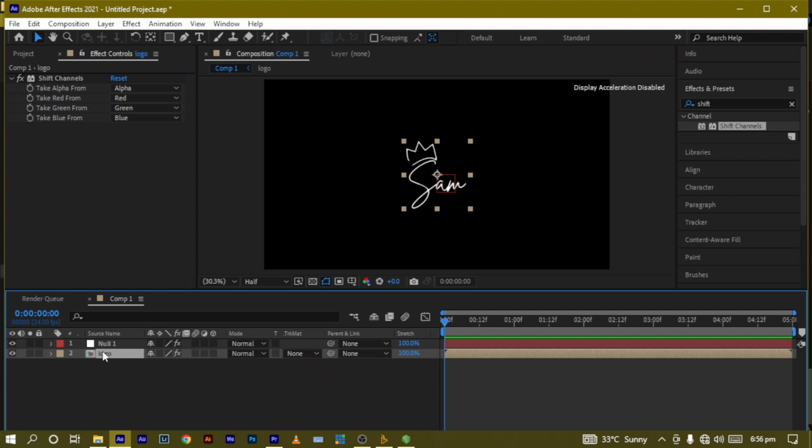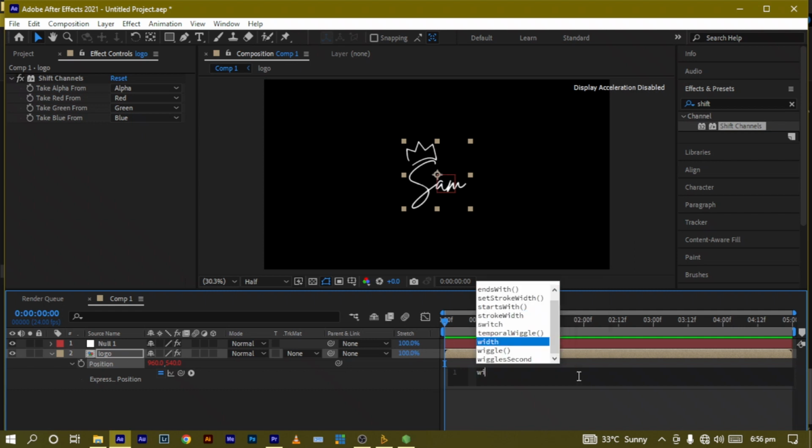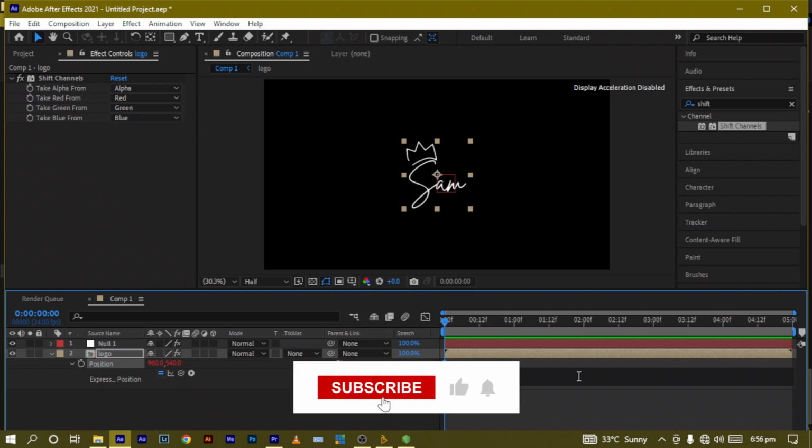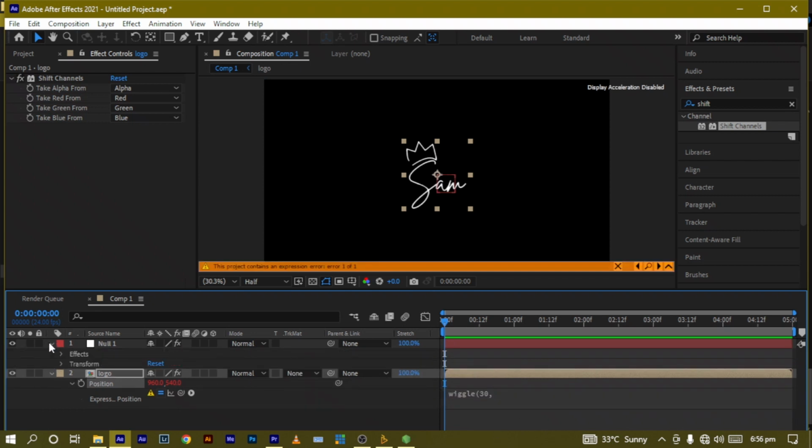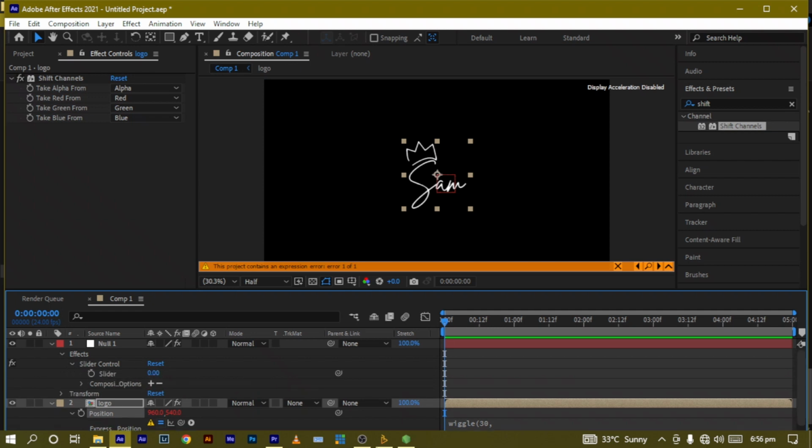Now what we're going to do is click on P to open up the position properties. Now hold down Alt and click the stopwatch to open up the expression field. Now let's type in an expression. So we type in wiggle, then open parentheses, 30, comma. Now let's open our null object here, open effects and open the slider control.